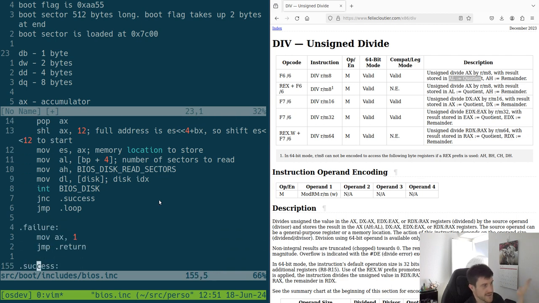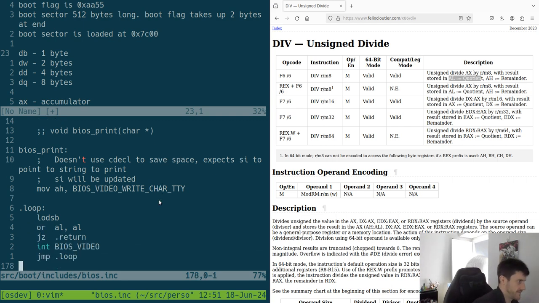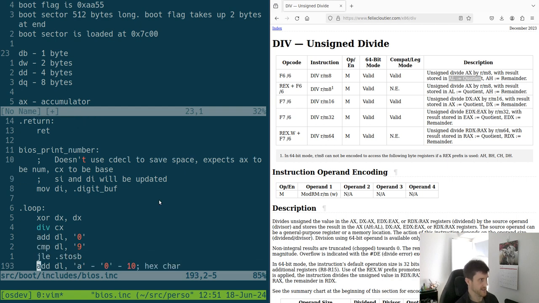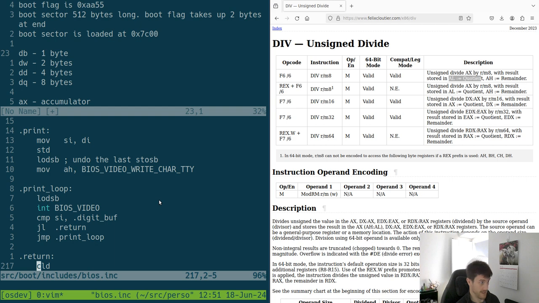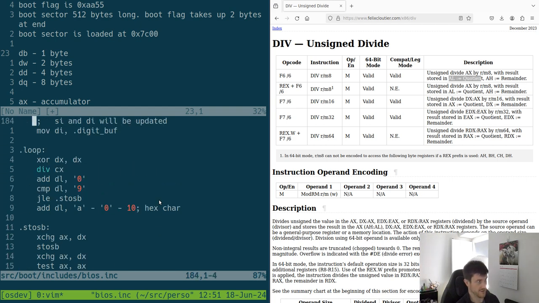So this all does stuff, and as I said, it just reads from the disk. We have a print function, so we can print stuff to the screen if we want to. And I have a function that will print characters, so you can see we try to work out which character we want to write.